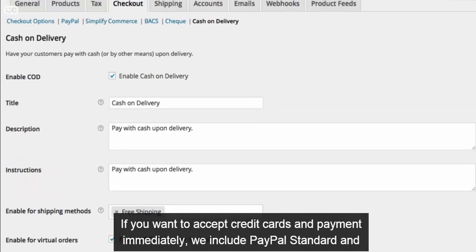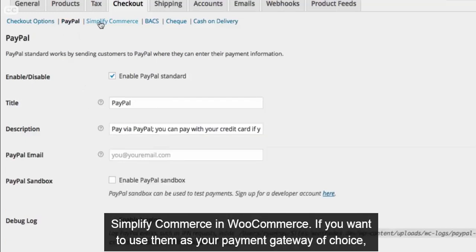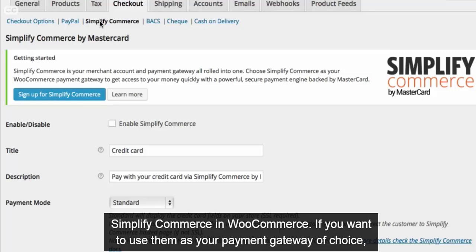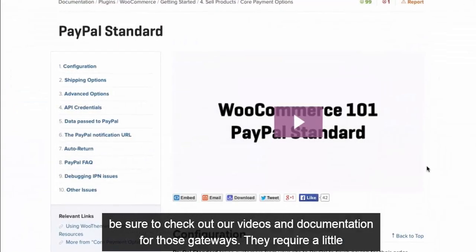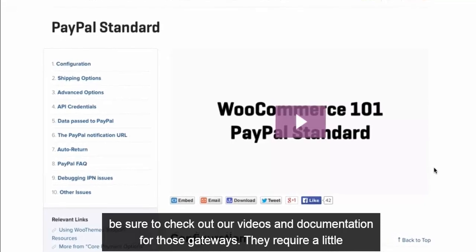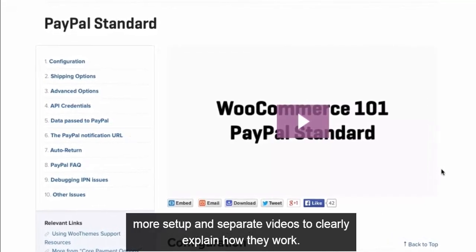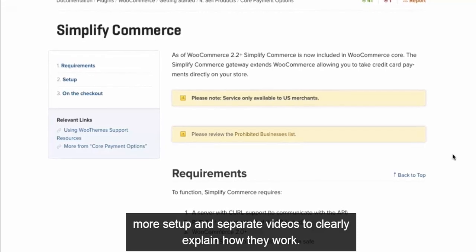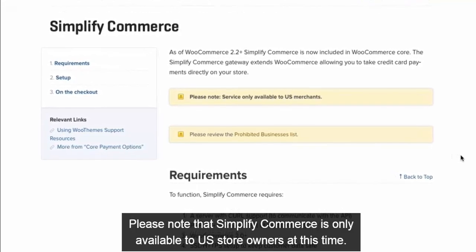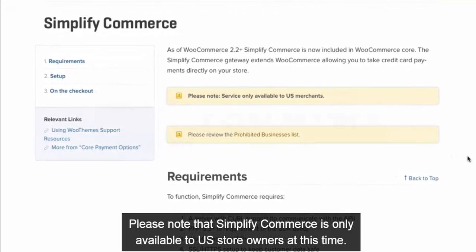If you want to accept credit cards and payment immediately, we include PayPal Standard and Simplified Commerce in WooCommerce. If you want to use them as your payment gateway of choice, be sure to check out our videos and documentation for those gateways. They require a little more setup and separate videos to clearly explain how they work. Please note that Simplified Commerce is only available to US store owners at this time.